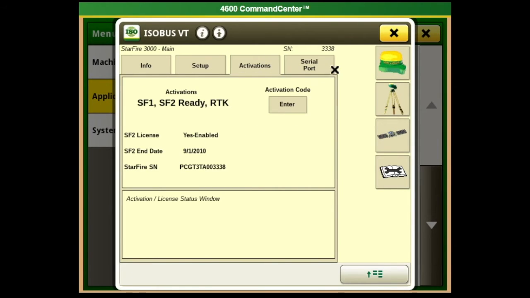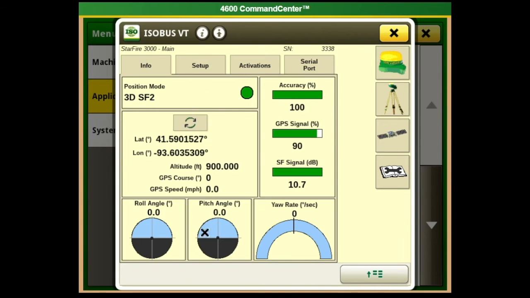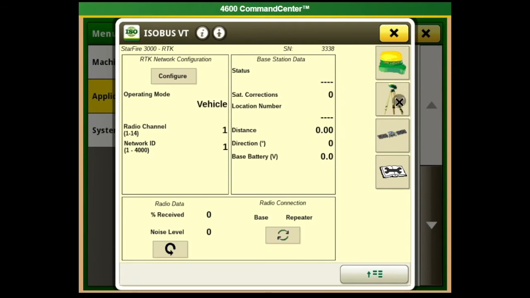Everything else here, you got your activations, serial port. Typically you'll never have to change anything that way. Going down the side over here, you got your main page, which we're in. Then we have our tripod. This is where we configure our radio to our base station. So to do that, you just hit configure.